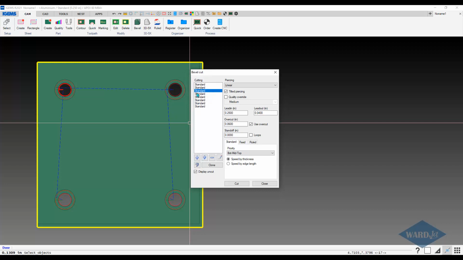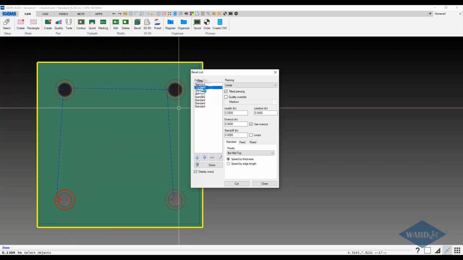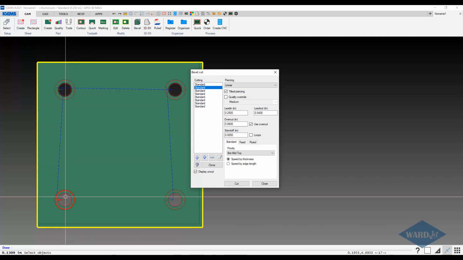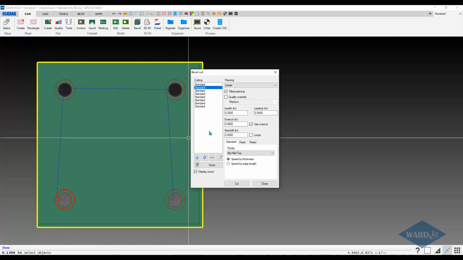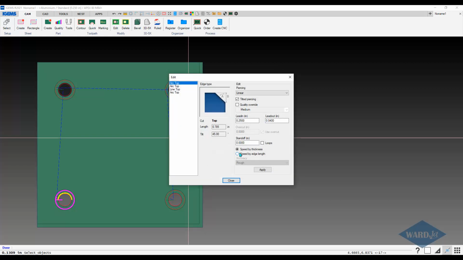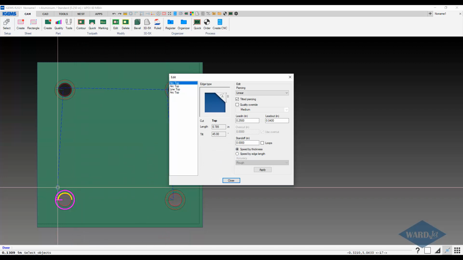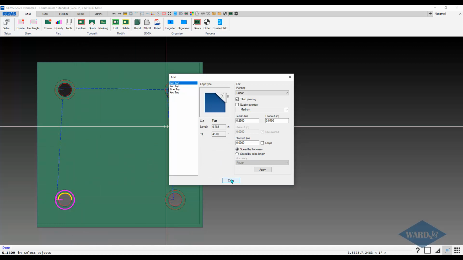We've got our arrows we can use to move things up and down in the cut sequence if we get things out of order. If I do want to change settings on something, so on this first and second hole on the countersinks, I'll change the engagement on these. On the first one right now, we've got it set to speed by thickness. So we'll leave that one there. That's going to be looking at that entire 0.354 length.